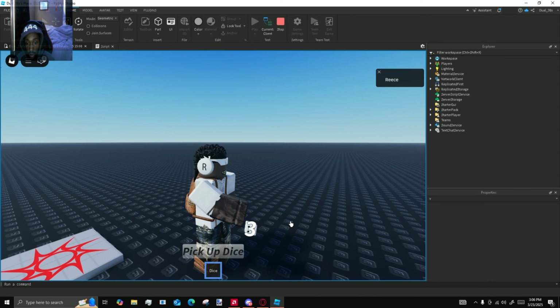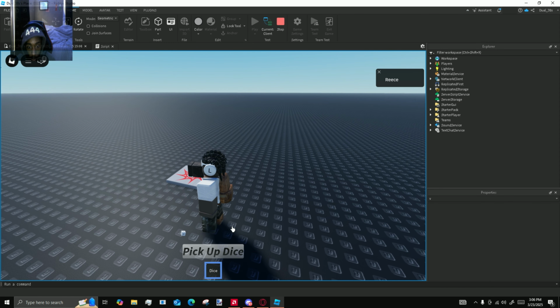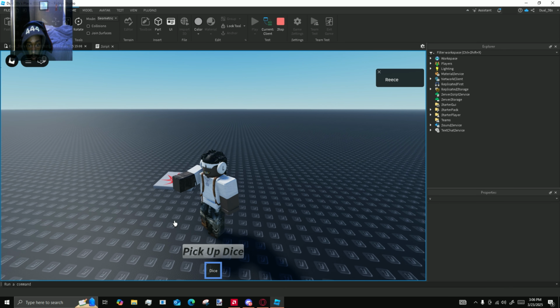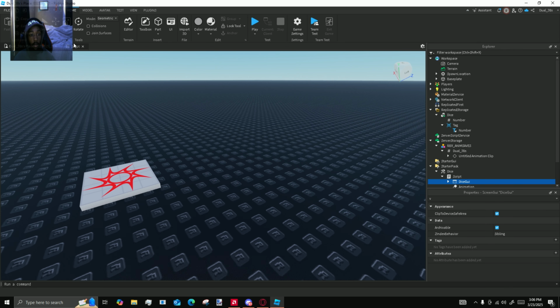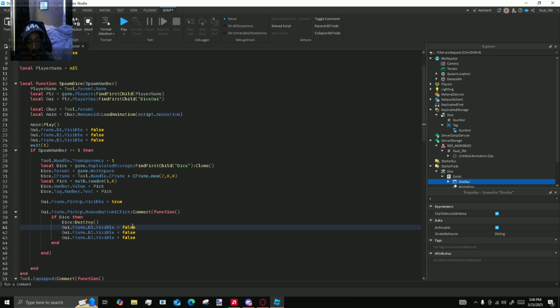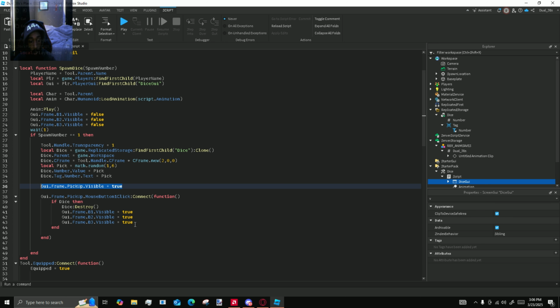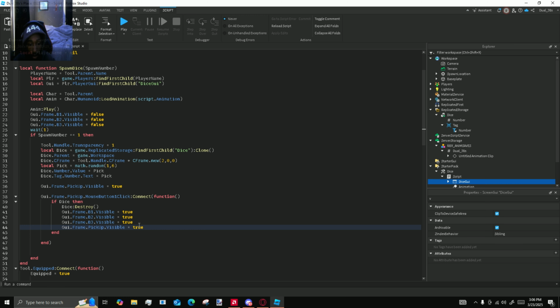So roll the dice, drop it, we roll a 3, say we want to pick up the dice, press pick up, and it picks it up. Once we do that, now we just need to fix all of this and make these appear again. So we'll just copy and paste those and type in true for all these. And then there's one more right here. And then we want to make the pickup button invisible again, so we'll do false for that one.